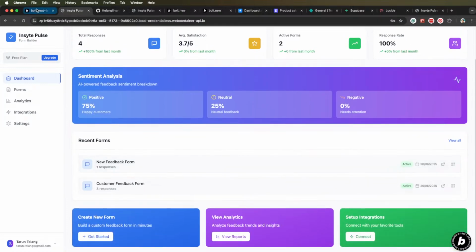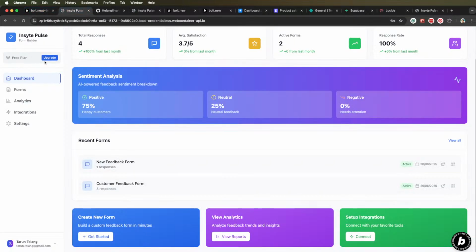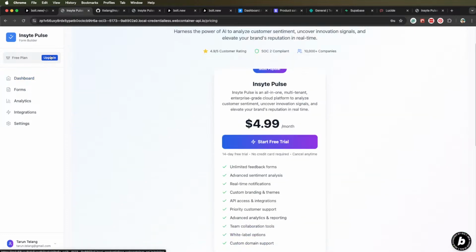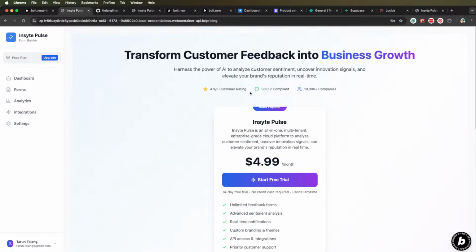Just going through more details, let me get into the upgrade feature as well. This is a Stripe integration. So in the free plan you get a limited number of forms and a limited number of responses. I have limited the free plan to a maximum of 3 forms, and for each form the total number of responses is 100. So this is good enough to start with for a small organization.